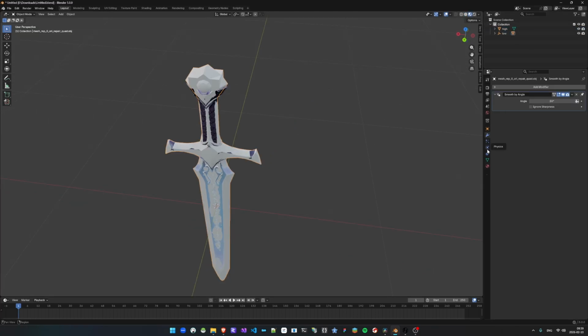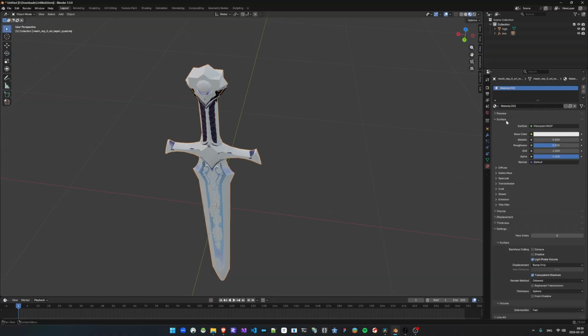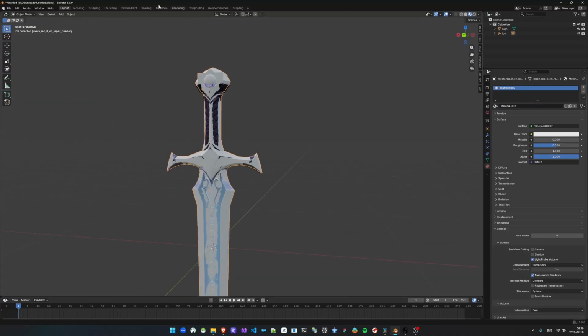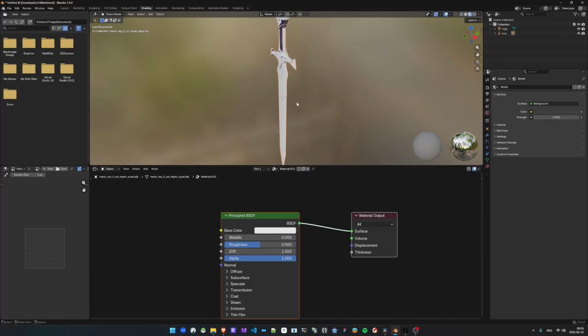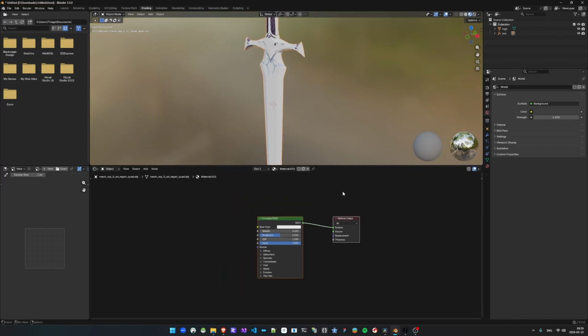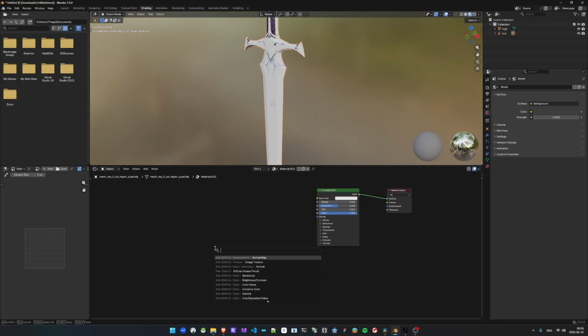Go into the material tab and create a material for the low poly mesh. Go into the shading tab. F3 and search for image texture. Create a new image texture, 4096 by 4096. Click on new image. Give it a better name.